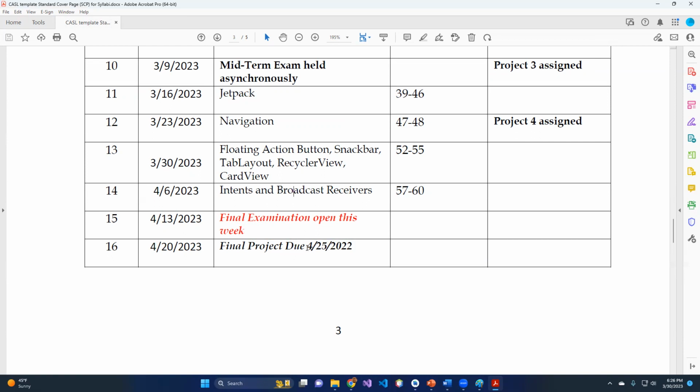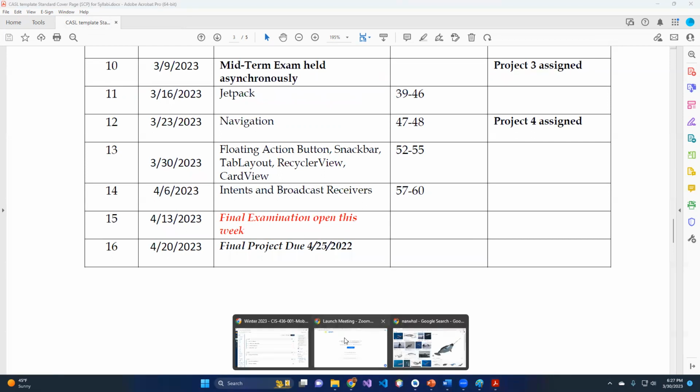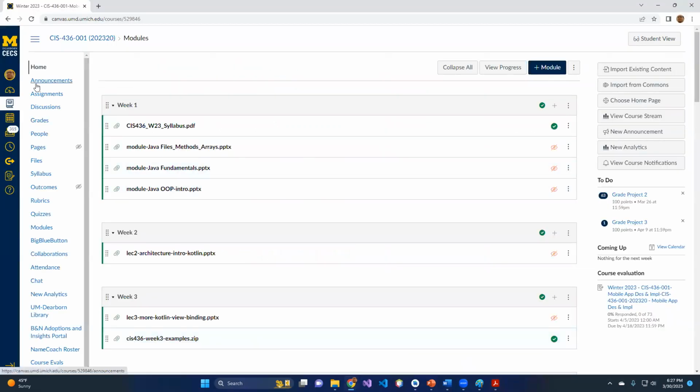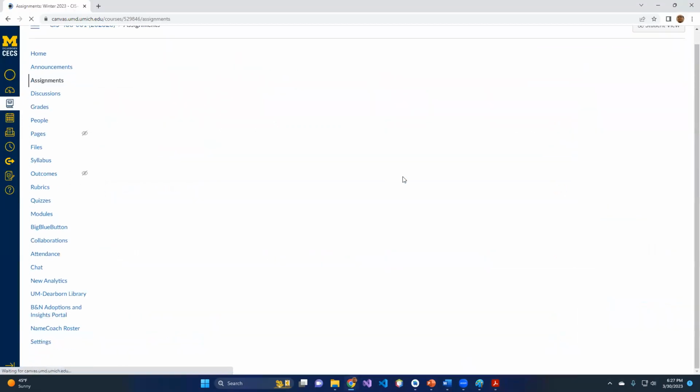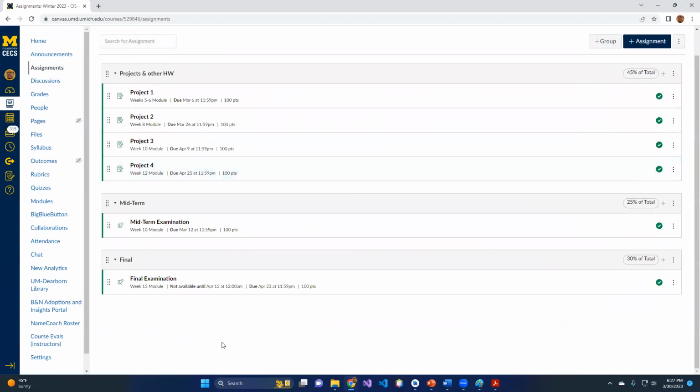I believe that date's wrong. Sorry, I'm not sure if it's just the day or just the year, or if the day's wrong too. So let's look here real quick, just to make sure. 23rd. Okay, so that's kind of important. So make sure you're paying attention to that. So that's due on April 23rd.